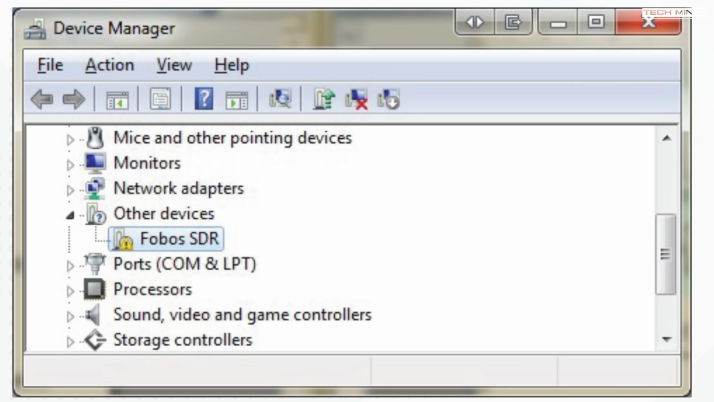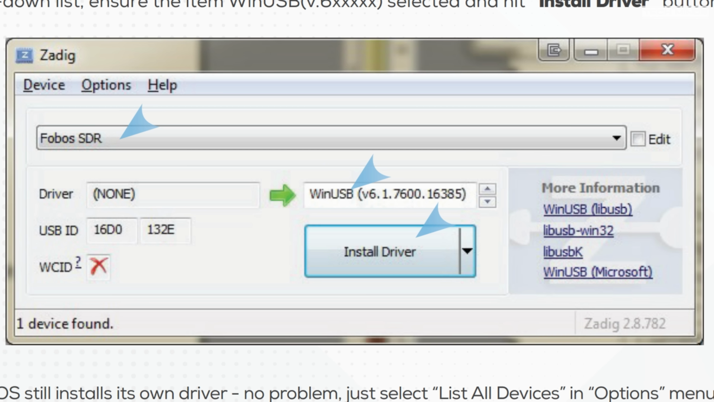If you've not used the Fobos on Windows before, then you'll probably notice something like this within device manager. If so, run the Zadig application. Now, links for this will be in the video description or available from the RigExpert website. Now, it's the same driver application that we use with the RTL SDR, for example.